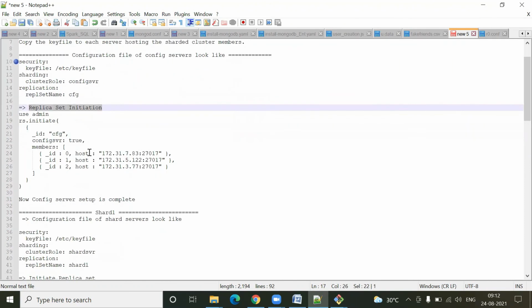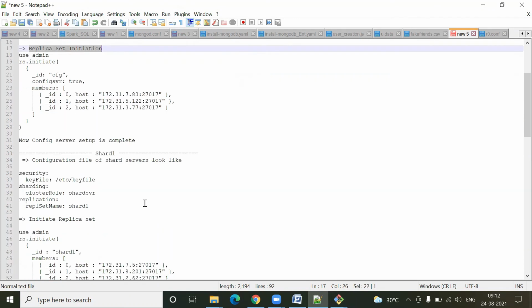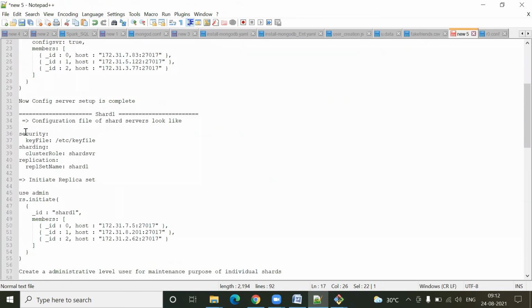So these are the minimum requirements, or minimum changes, in the mongod.conf file in each member of the replica set of the config server. After that, I will initiate the replica set for the config server, and next I will configure shard 1.